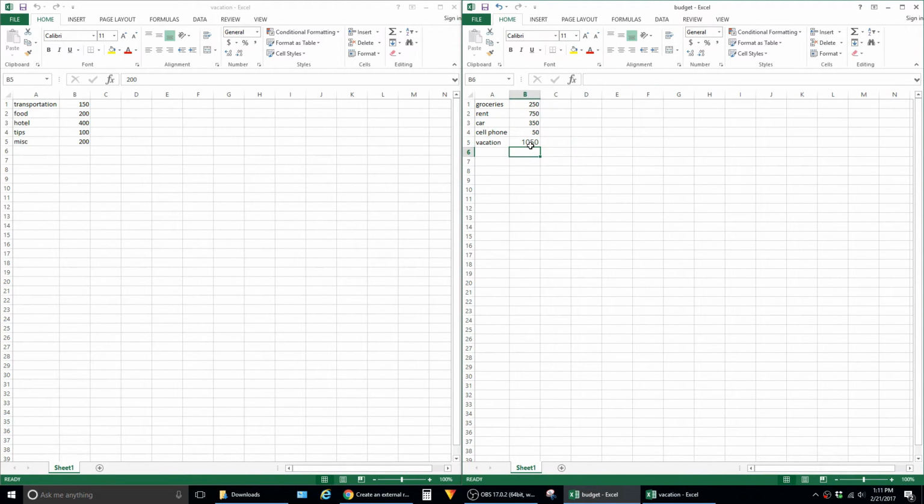So as you can see here, it now correctly displays the total value of cells B1 through B5 in the Vacation spreadsheet. And as with formulas that reference data within a single spreadsheet, if you change any of this information, it also updates in real time.